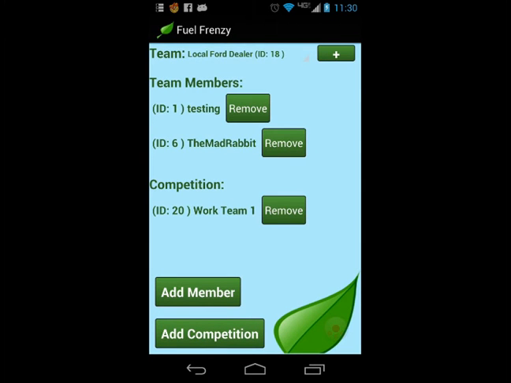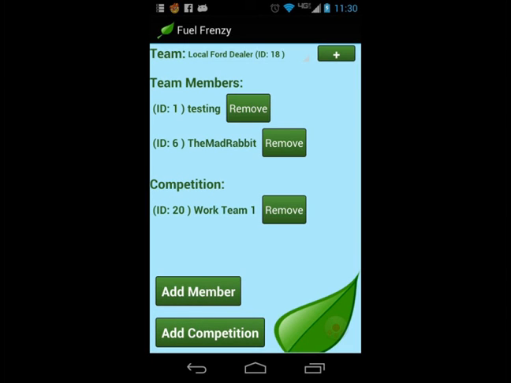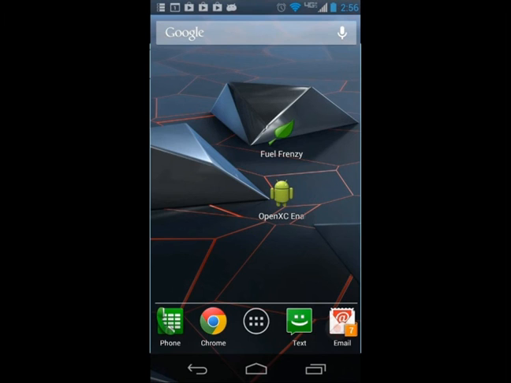Users are added to teams based on user IDs that can be found in the main menu. Teams, on the other hand, use a different set of IDs, which can be seen in the drop-down box at the top of the team management screen.